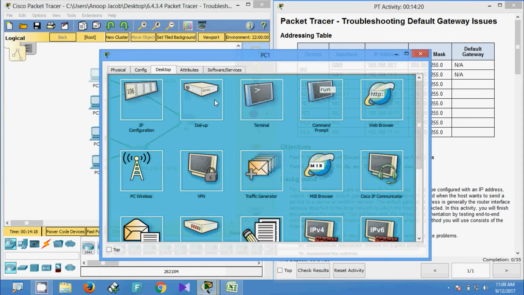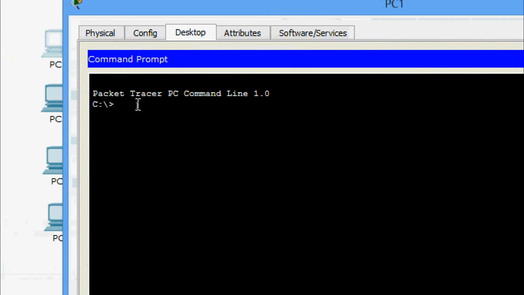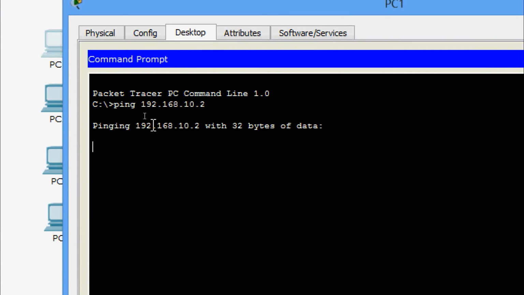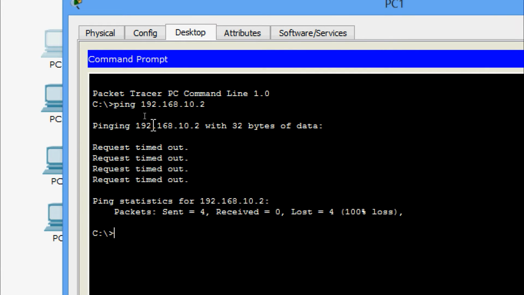Now we'll come to PC1 command prompt. Here we are going to ping to S1. We are waiting for the reply. Request timed out. No, we are not getting the reply.